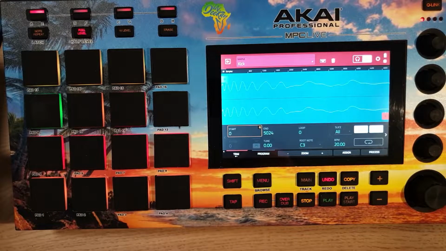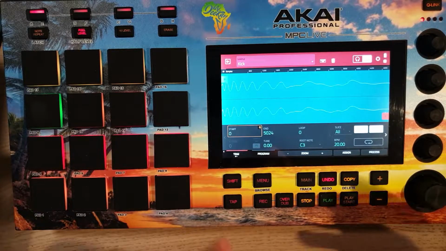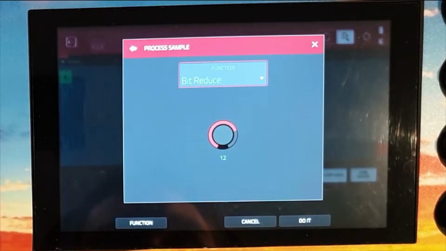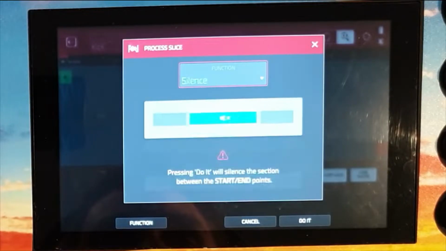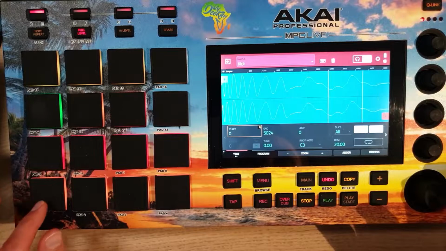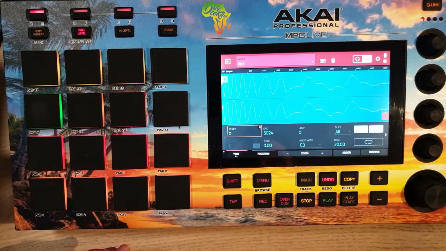Now it's sounding decent right now, like a kick. But I will make it much better, of course. I will make it much nicer than it is right now. First of all, I go to process, normalize. Normalize, do it. Now it's a little bit louder. Yeah, it's hard hitting right now.